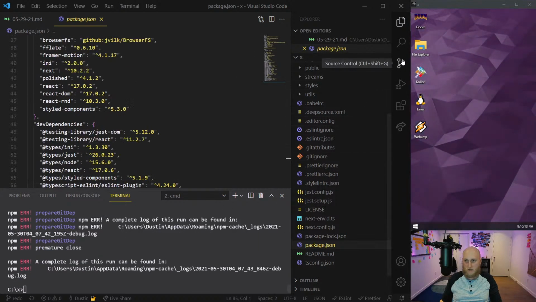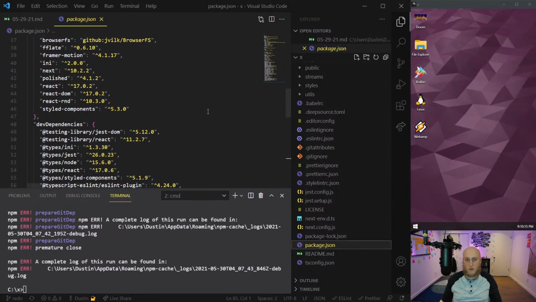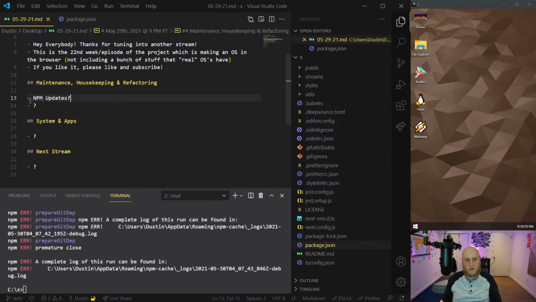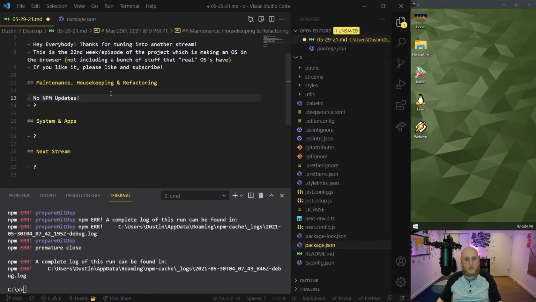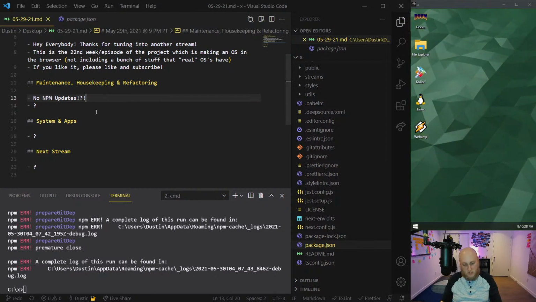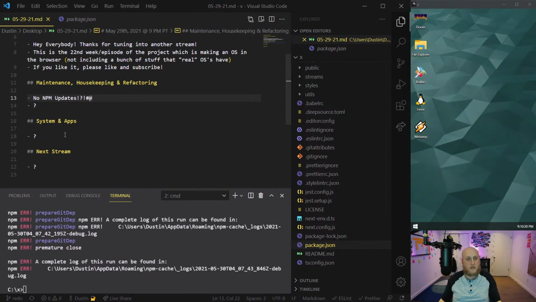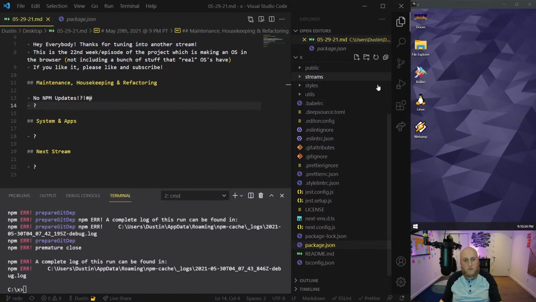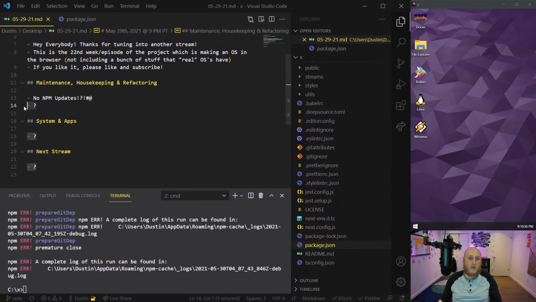It looks like FF late failed as well. Okay, so I'm just not going to do NPM updates this week. Whatever. Let's just get it. Yeah, I'll say no NPM updates. I'll update my show notes there. Exclamation mark, question mark, exclamation mark. And maybe some of this stuff too. Nice. Okay, so I'll commit that change. Beep, beep, beep. Nothing.